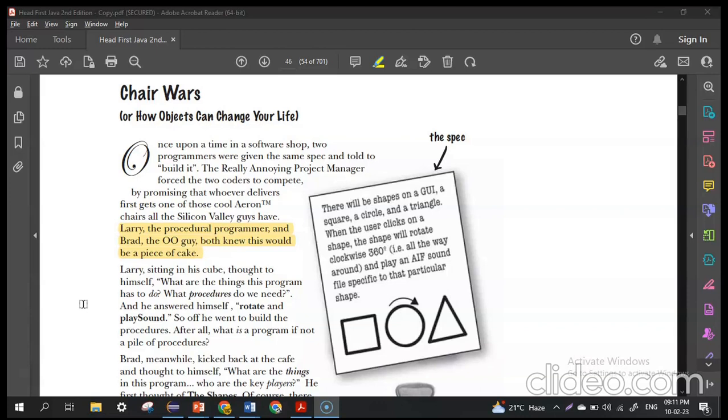in a clear way. So once upon a time, in a software shop, two programmers were given the same specification and told to build it. The really annoying project manager forced the two coders to compete by promising that whoever delivers first gets one of those cool Aeron chairs all the Silicon Valley guys have. Larry, the procedural programmer, and Brad, the OO guy, both knew this would be a piece of cake.